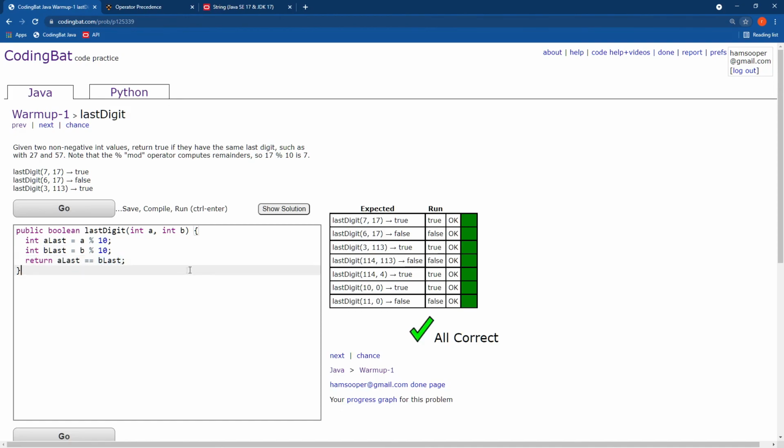Okay, so this will basically do the trick here. If the last digit of a equals the last digit of b, we want to return true. So we can do that here, and if you so desire, you can put those in there and get rid of the variables too.